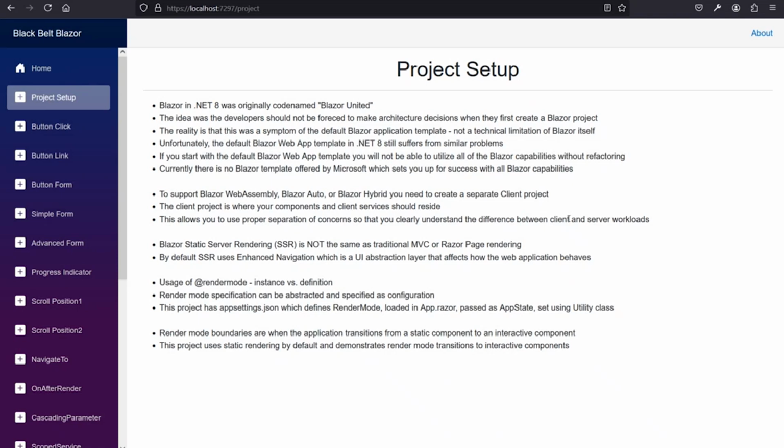To some extent, that might be true, but the reality is by default, when you're using static server-side rendering in Blazor, it has this new capability called enhanced navigation, which is enabled by default. And enhanced navigation is essentially like a UI abstraction layer, and it affects how the web application behaves. You're not dealing directly with request response scenarios like you're used to on the web. There's this layer in between that is intercepting the requests and the interactions between the client and the server.